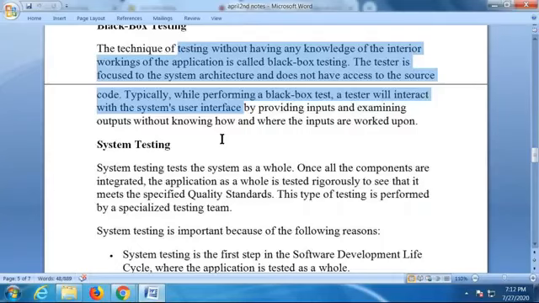We never give any access to source code. That's what I told you. In real scenarios, your setup is different, the developer setup is entirely different. We have access only to the application, not to source code. Source code means server side code. Typically, while performing black box testing, the tester will interact with the system user interfaces. Interfaces means a screen, by providing inputs and examining the outputs without knowing how and where inputs are worked upon.